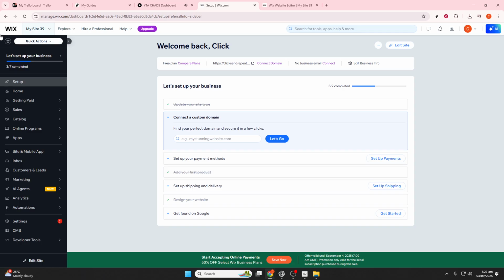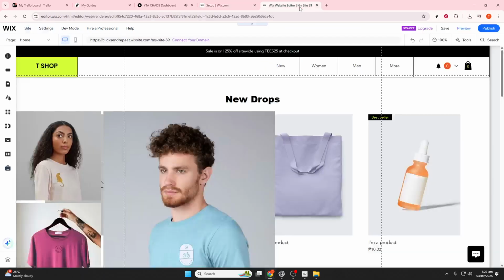To get started, the first thing you need to do is head over to wix.com and log into your account. Once you're logged in, locate the site where you want to sell your ebook and click on Edit Site to open the website editor. This is where you can make all the necessary modifications to enable ebook sales.